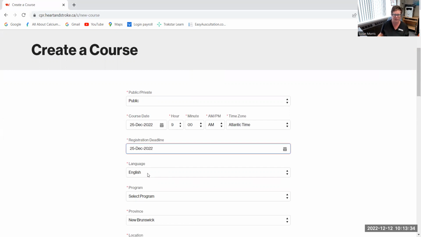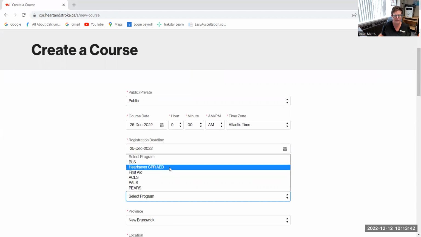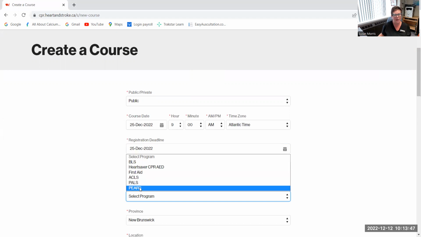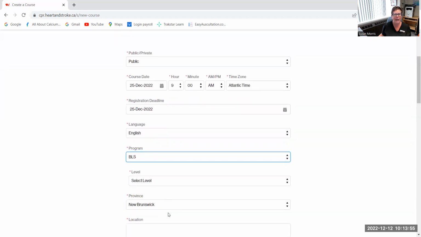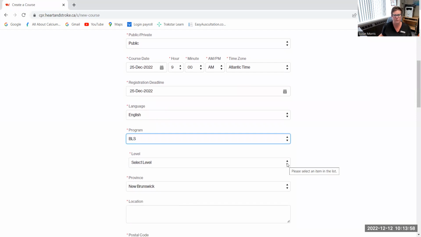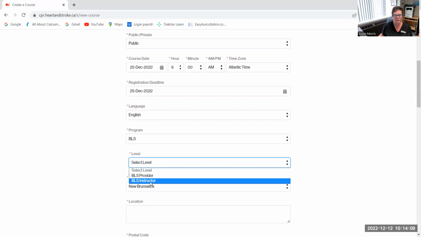You can provide the course in French or English. And then you're going to select the program, whether it's BLS, Heart Saver, CPR for the public, First Aid, ACLS, PALS, or PEARS. So we'll click BLS. Then it's going to ask you the level, and you are only allowed to pick the level that you are certified to provide. So for most of you, it will be BLS provider. For myself, it's BLS provider and instructor.